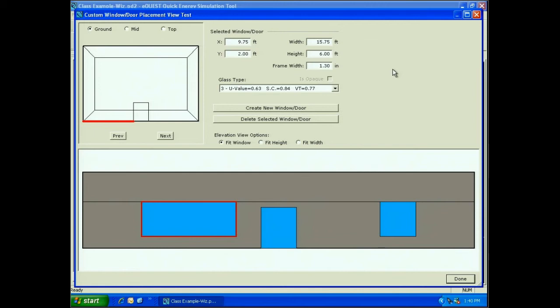The dimensions of the window are 15.75 feet by 6 feet, and it has a frame width of 1.3 inches. The glass type is what was selected. You can change it here if you want to. If this one particular window is different, this is how we can change it. And you can also create and delete new doors and windows. We'll get into this later in the other shell, but I wanted to give you an overview of what it looks like in here.